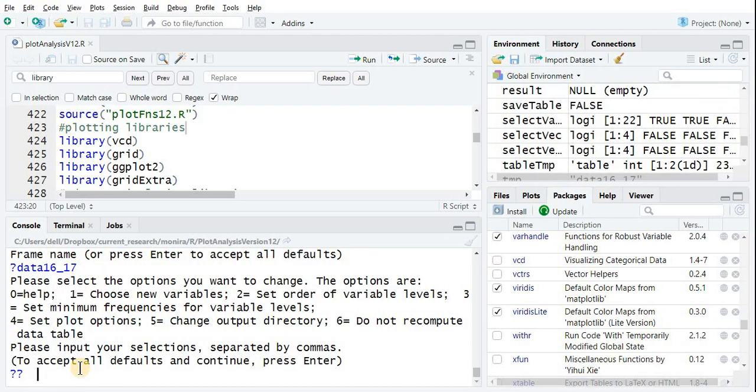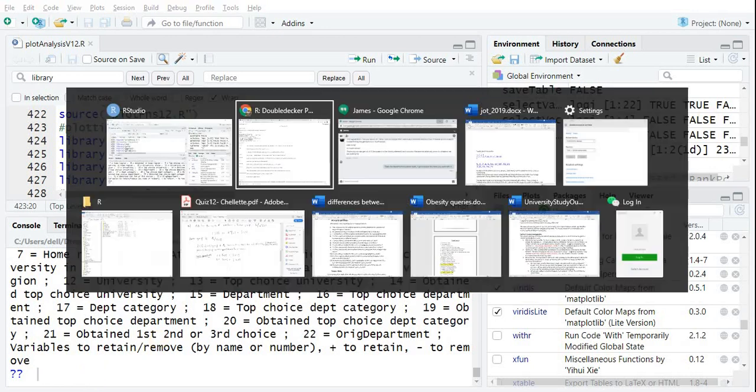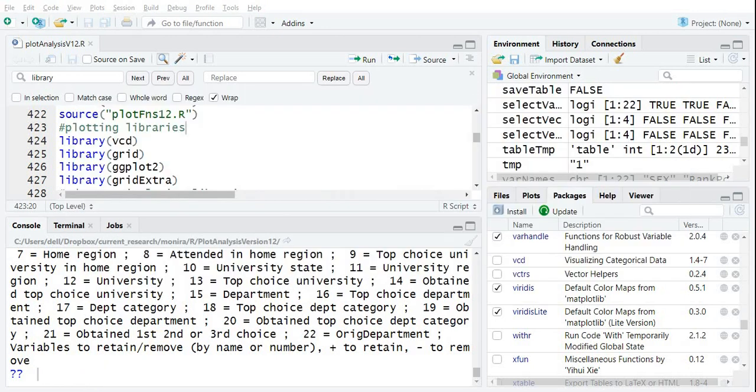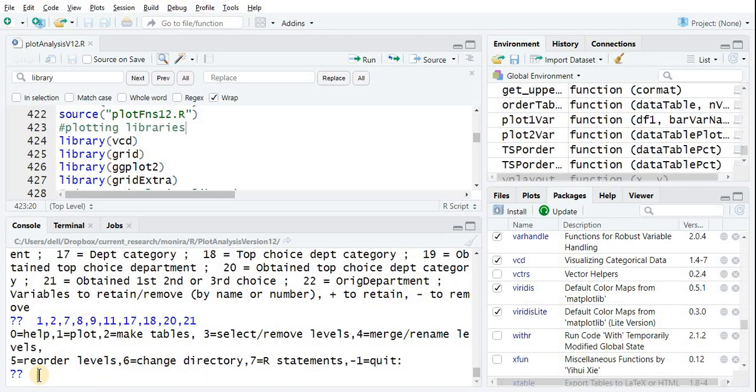And in this case, I don't need to set the order of variables or set the plot options. I'm just going to choose new variables because I already have all of the options that I want. So I'm going to choose the same variables that I did last time, which were 1, 2, 7, 8, 9, 11, 17, 18, 20, and 21. Now it's created the table again.